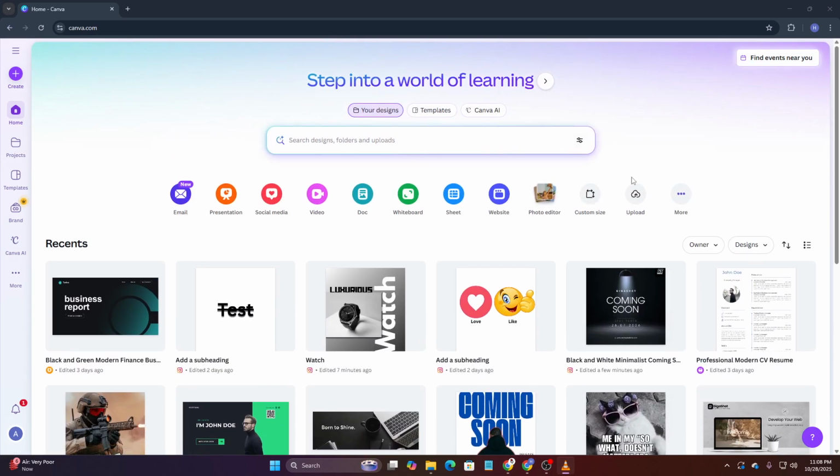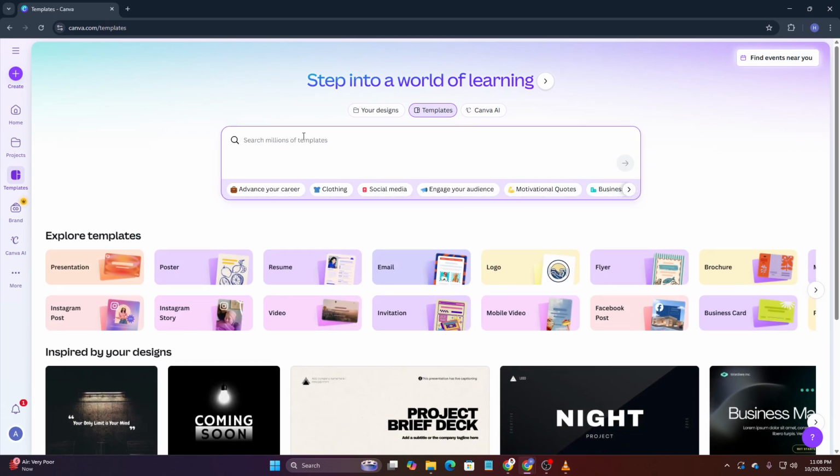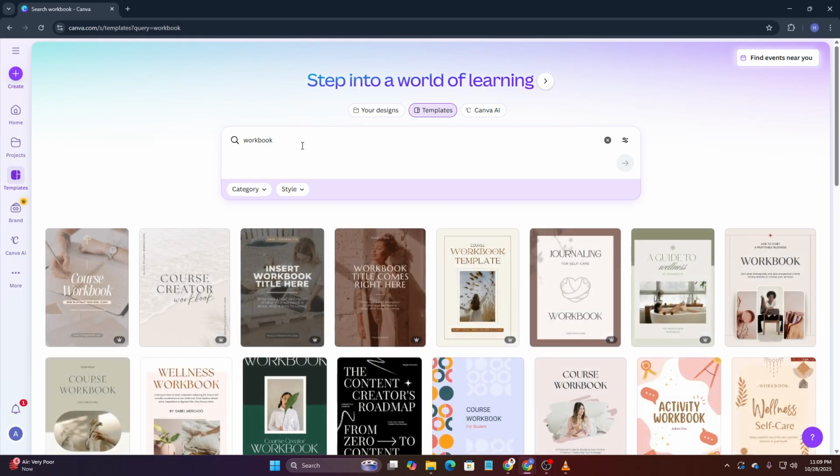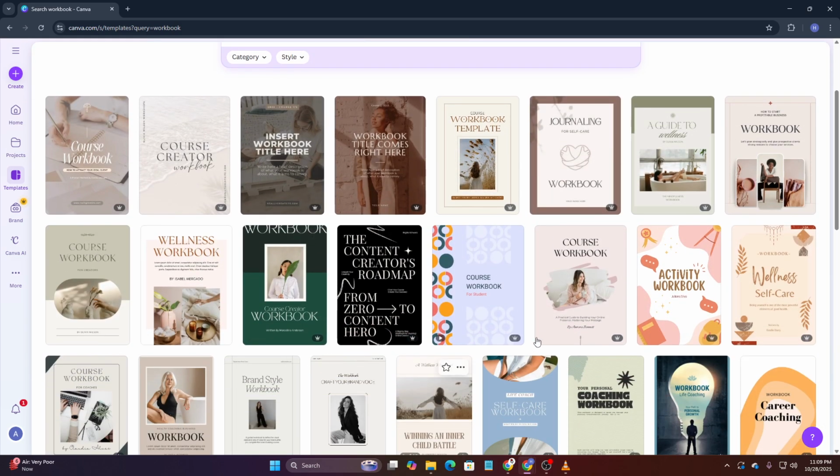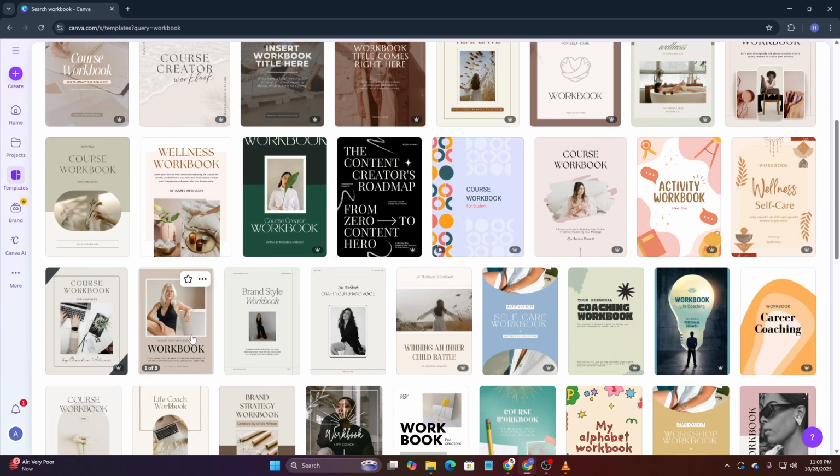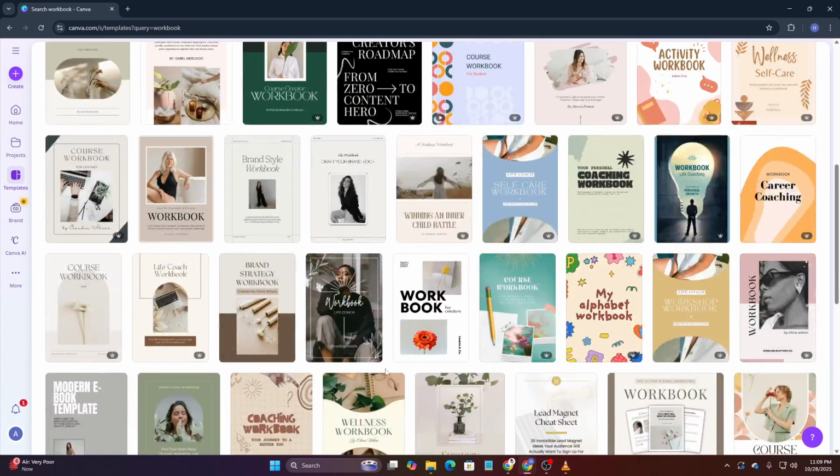To get started, open Canva in your browser and type workbook in the search bar. You'll see a wide variety of pre-designed templates. Take your time browsing, hover over each one to preview the number of pages and see which layout fits your content best. Once you've found a template that suits your style, click Customize this template.